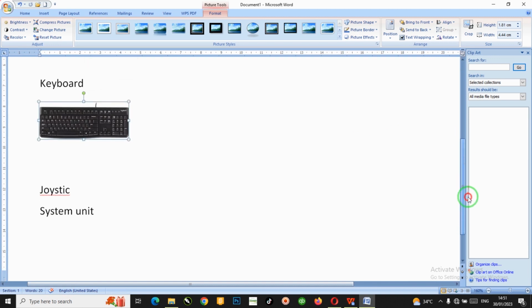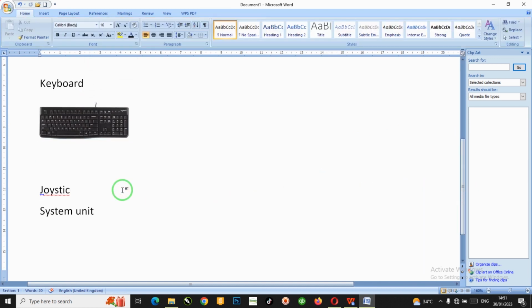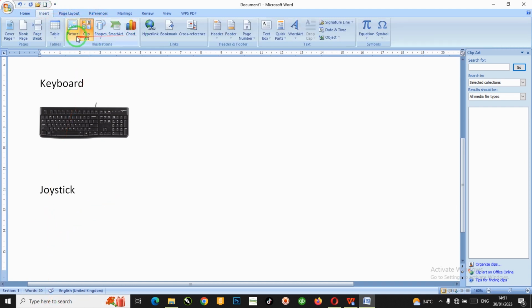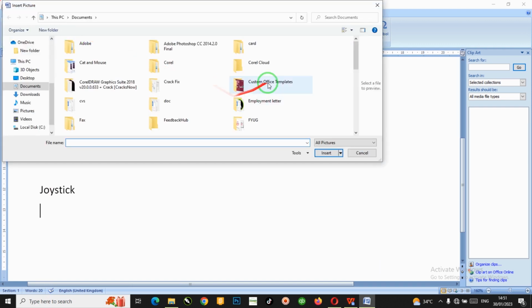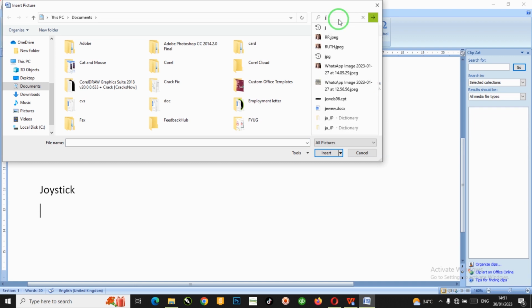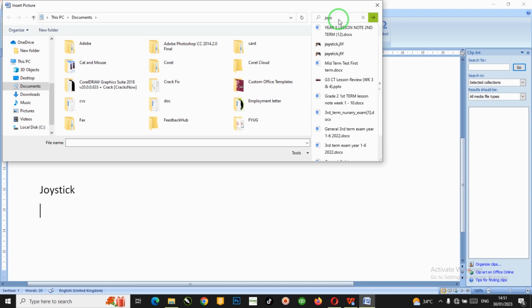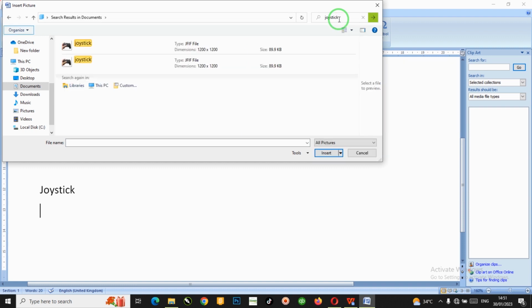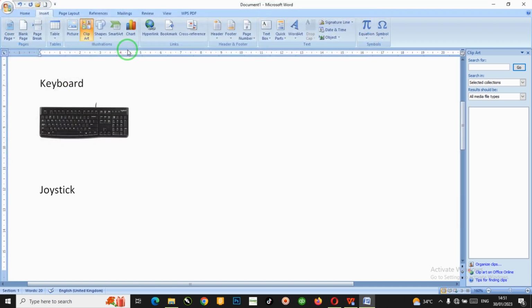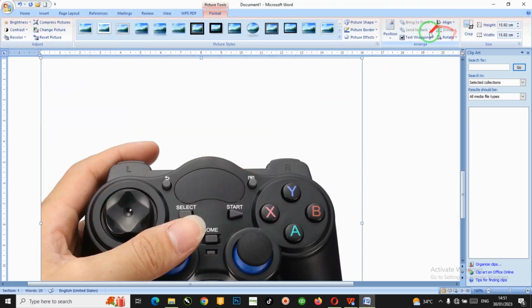The next thing is joystick. I can go to Insert, Pictures, then I'll just type joystick. Joystick is actually not a basic part of a computer. I don't know how I made that mistake, but it's alright. It's not really the lesson. The lesson is knowing how to insert an image, basically, so that's more of my interest. So I just want you to learn.